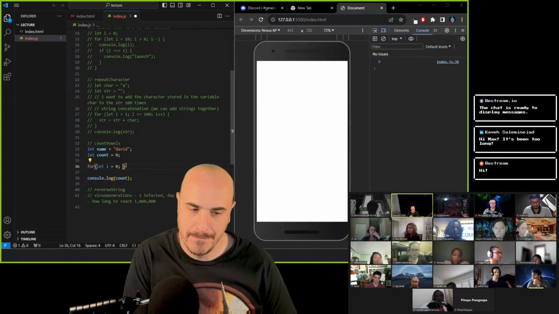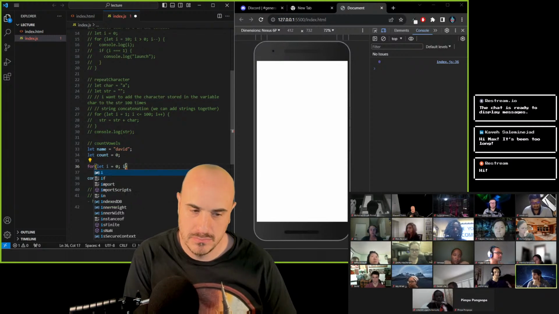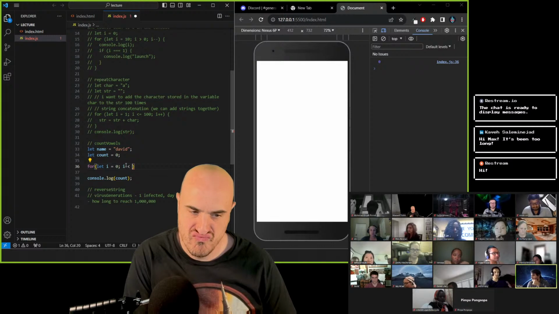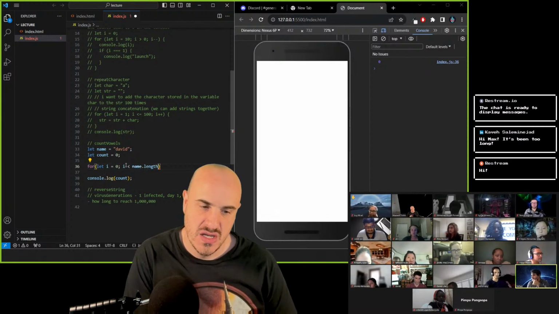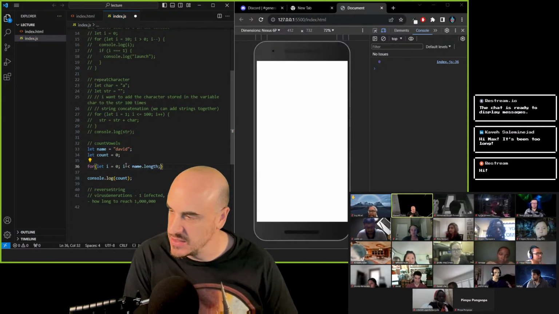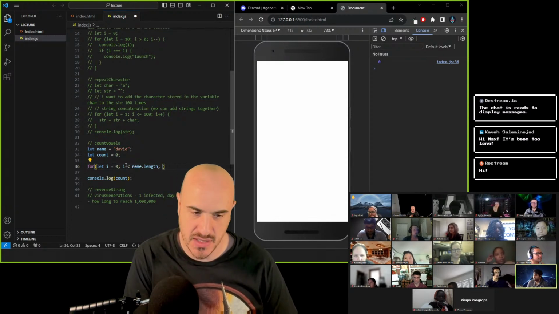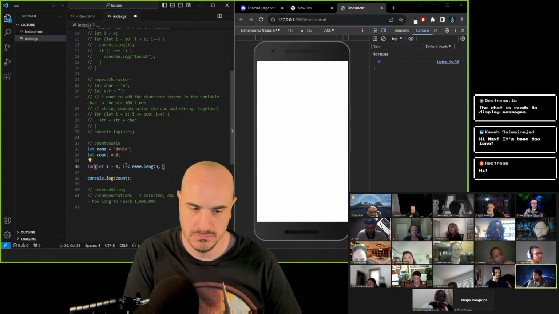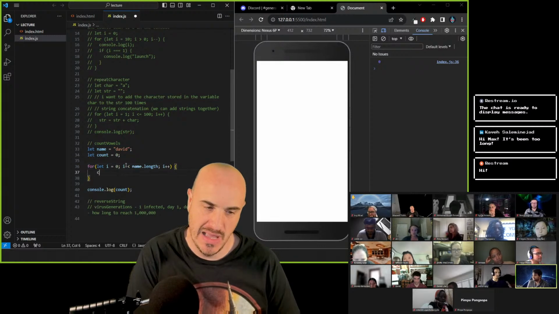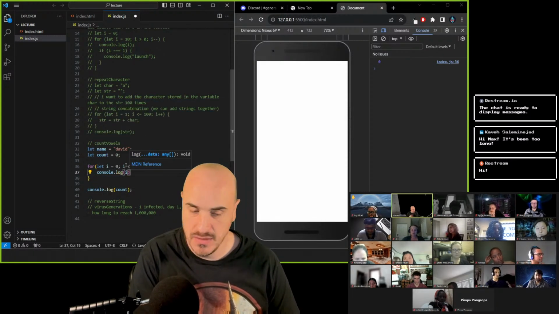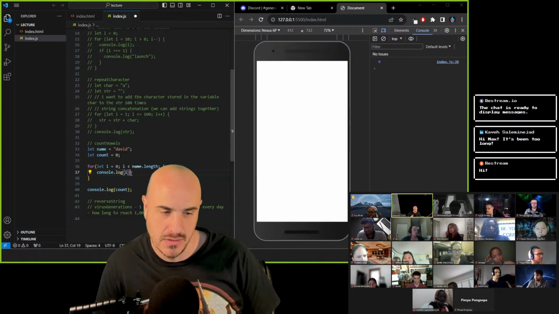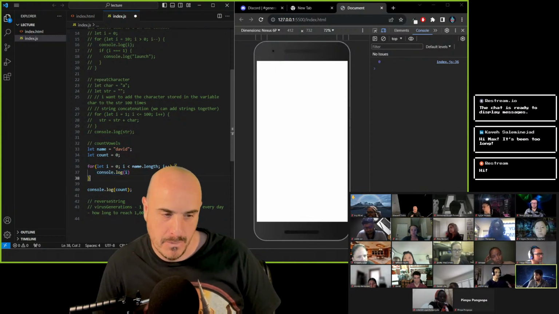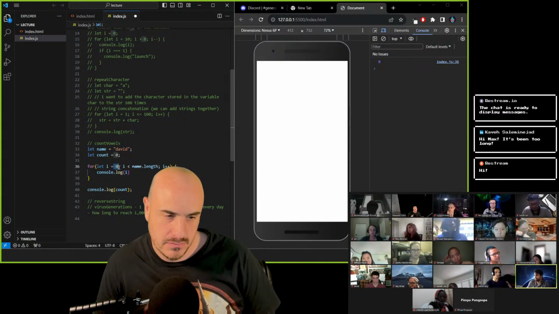So it would be i is less than name dot length. We'll talk about dot length in a second, so no one panic. But let's finish this off: semicolon, i plus plus. And let's console.log i. Farhan, what am I going to see in my console for i? You're going to see the numbers 0, 1, 2, 3, 4. So 0 to 4. Perfect.